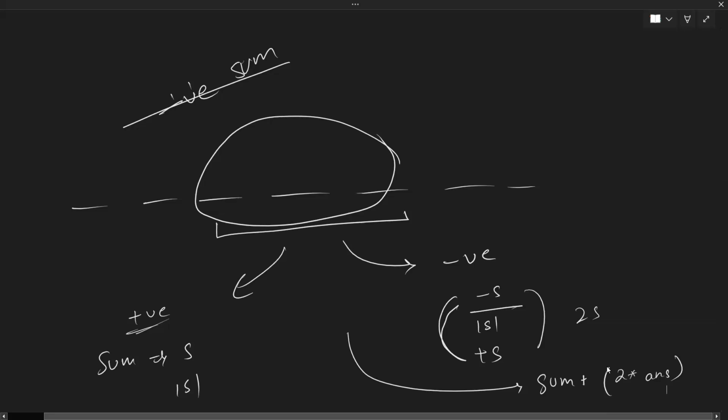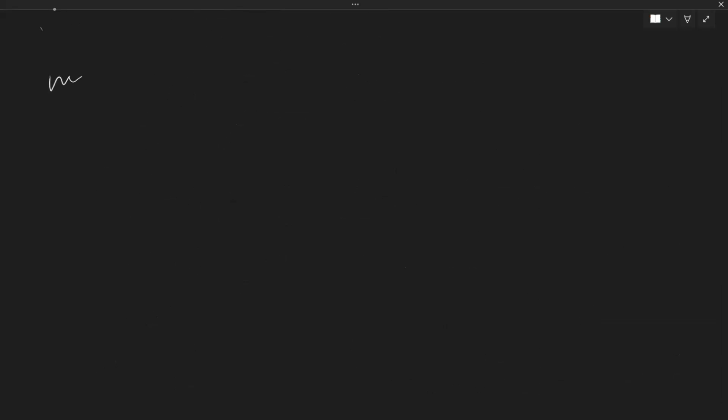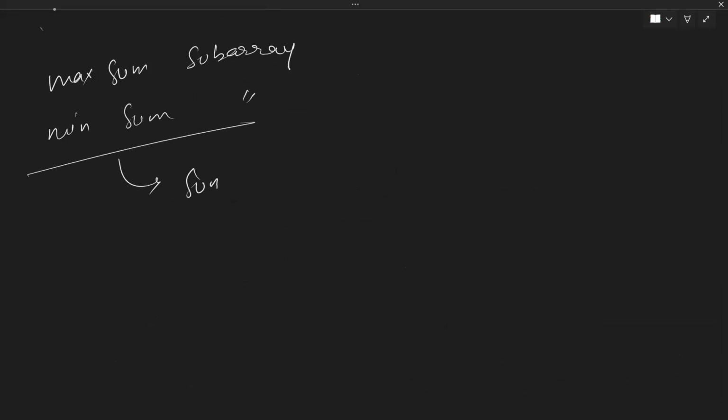Okay, now there is just one thing. All of us would have solved a problem like maximum sum subarray. So how is this problem different from it? First of all, we are actually looking for minimum sum, not maximum sum. The second thing is we cannot have subarrays of size 1. Only these two. Subarray length needs to be more than 1.